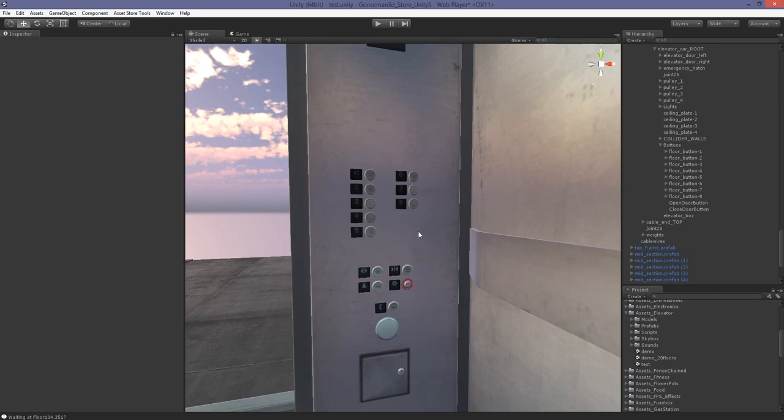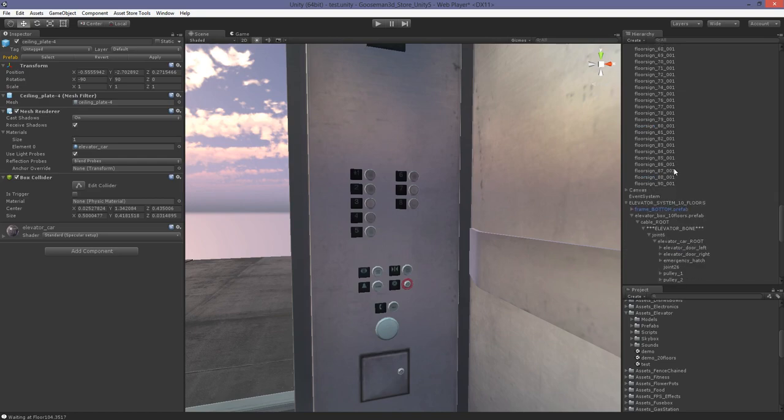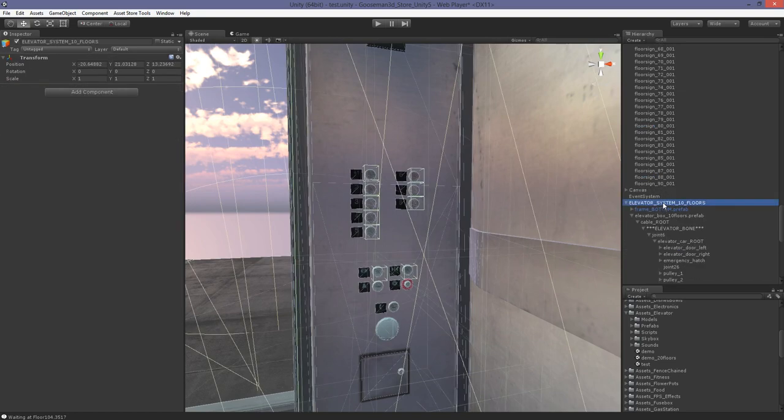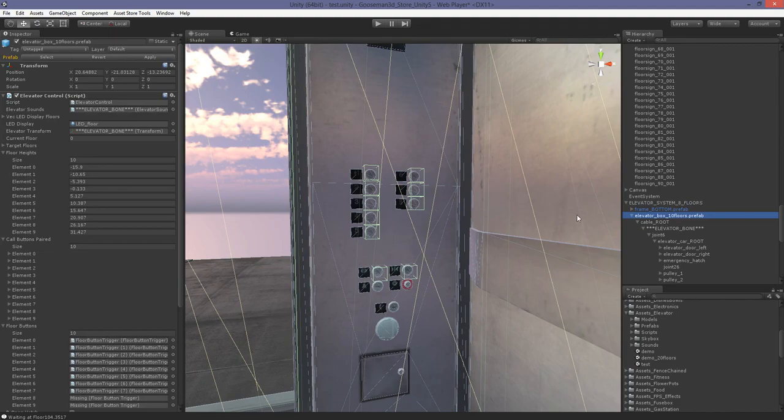So the next thing you need to do is edit the elevator prefab so it doesn't have 10 floors. I'm just going to rename this. The elevator prefab is called elevator box 10 floors. Let's rename it to 8 floors. And now, if you go to the inspector, you'll notice there's a bunch of attributes that we need to adjust because we removed two floors.